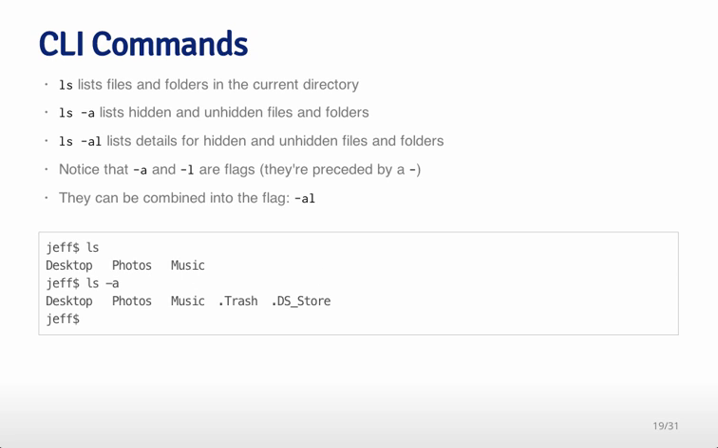ls -a lists both hidden and unhidden files. For example, the desktop, photos and music were all unhidden, but then there are these files, the trash files, and on a Mac, a .ds_store file. Those files start with a dot, and so they're hidden when you type ls. They'll also be hidden if you look at it in the folder structure on the computer, but ls -a reveals those files.